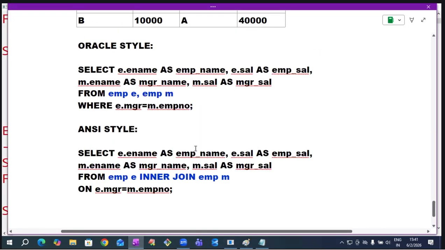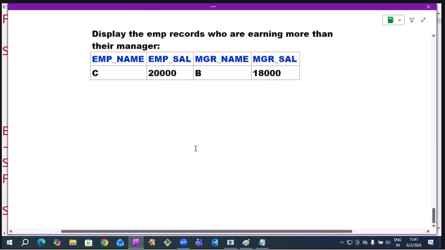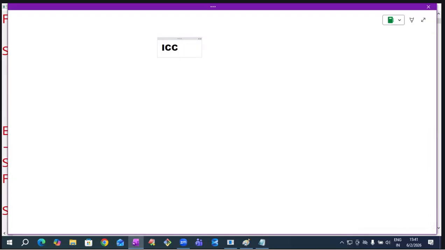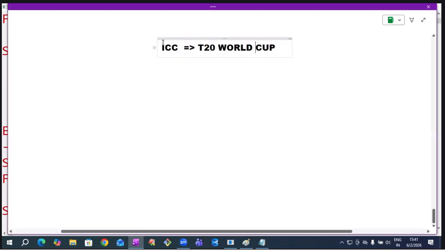Next. Last example on self join, sir. With this, the self join topic will be finished. Understand now. Suppose ICC, International Cricket Council, they want to conduct the T20 World Cup. So they divided teams into groups. Group A, Group B, Group C, Group D, like this.